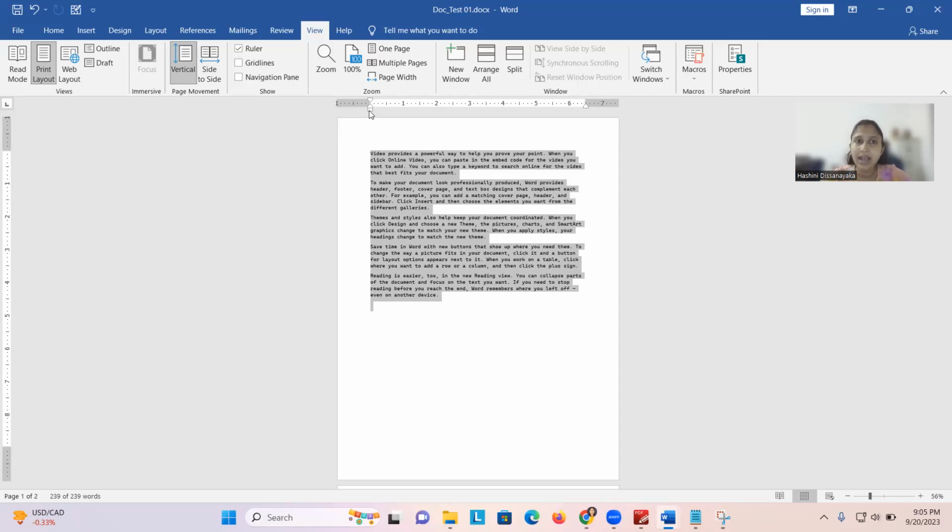These options are available under the View tab and the group is Zoom.